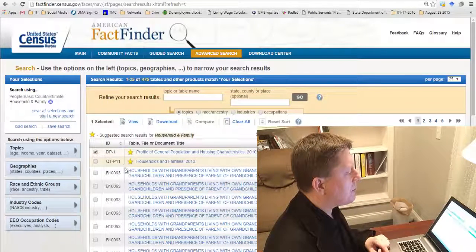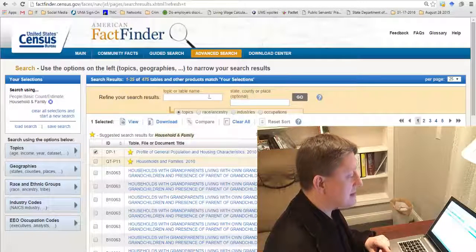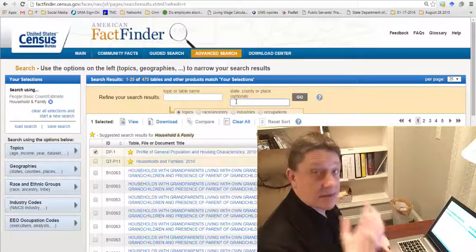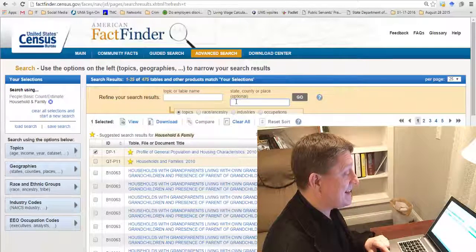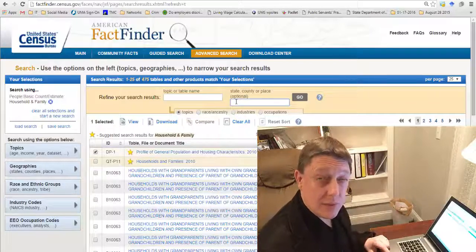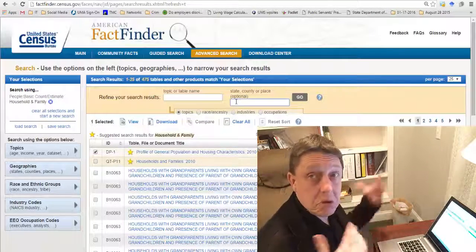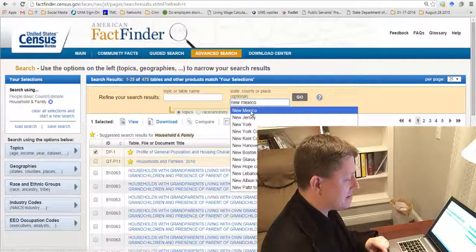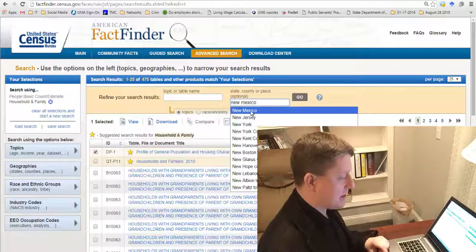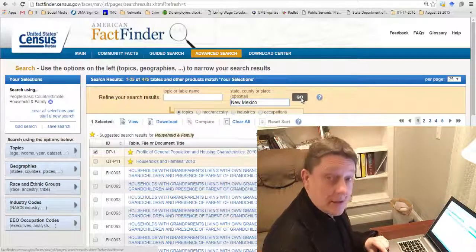You notice here, up above in this brown area, it says Refine Your Search Results. And you can, in the second bar here, the second search bar where you type something in, state a state, county, or place. So let's imagine I lived in New Mexico. I could type in New Mexico, and then you'll notice there's some options that come down. I'm going to select New Mexico, and I'm going to click Go.